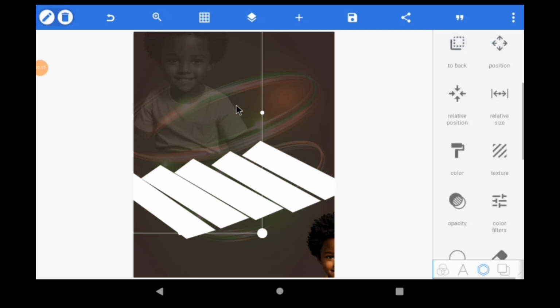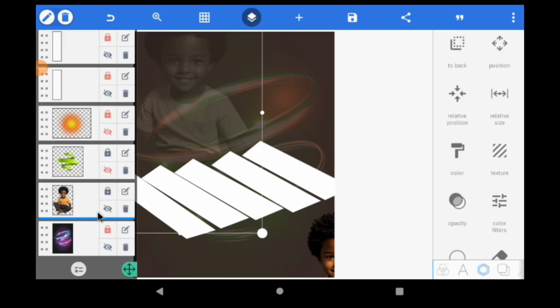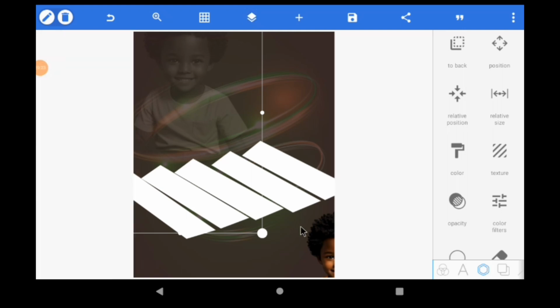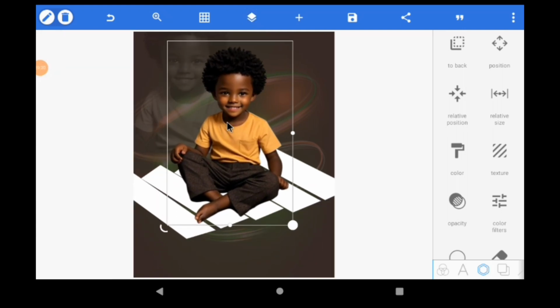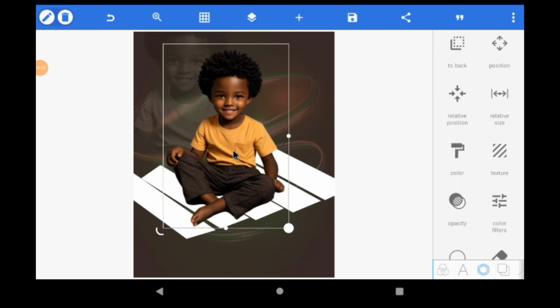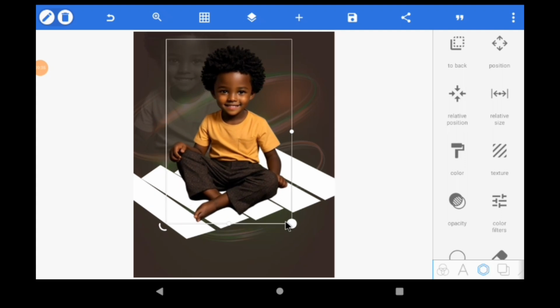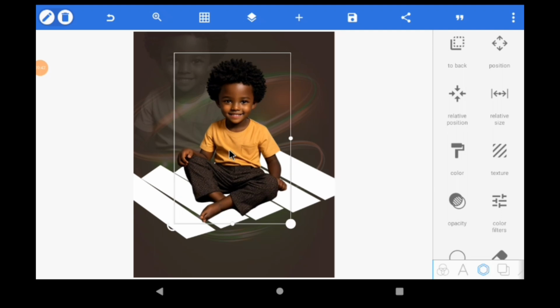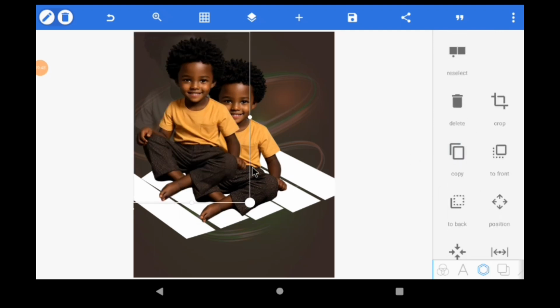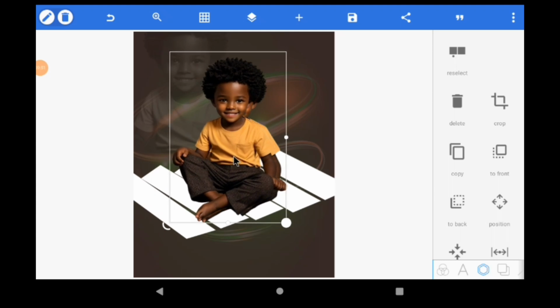Now since I'm done with this, I'm going to my layers panel and I'm going to lock this layer so that it will not interfere with what I want to do. Alright, so this is where we are now. I'm going to bring this layer to the top and let him sit on this shape that I have created here. I will reduce the size slightly like this and it will sit. Now I'm going to copy this layer once more, which is a child, and reposition it right on this one.